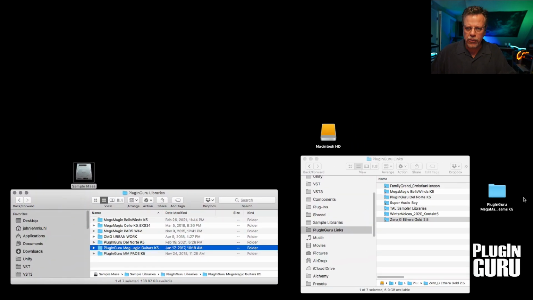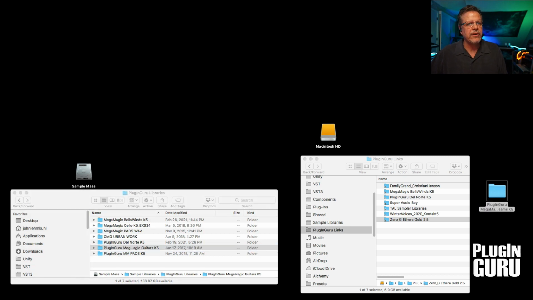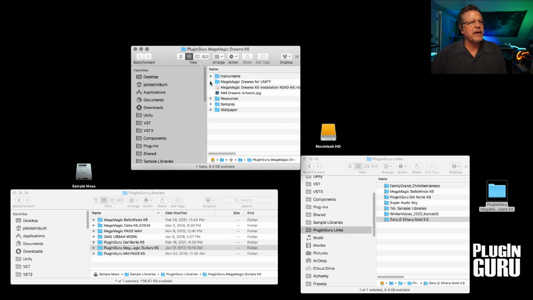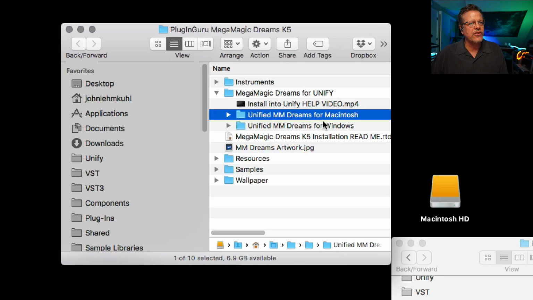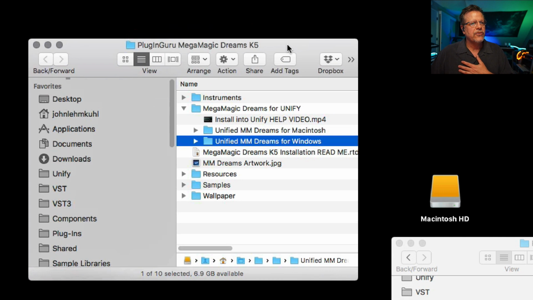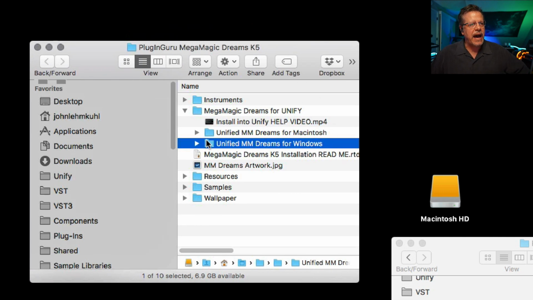So if you download a library like Mega Magic Dreams, you're going to do these steps. You will open up the Mega Magic Dreams for Unify. You'll notice that there's a Macintosh and a Windows version. Because the sample locations are named to folder names and hard drive names and all that kind of stuff, it can't be the same file like we do for our other libraries, unfortunately. So for Kontakt libraries, we have to do it for Windows and for Macintosh separately.